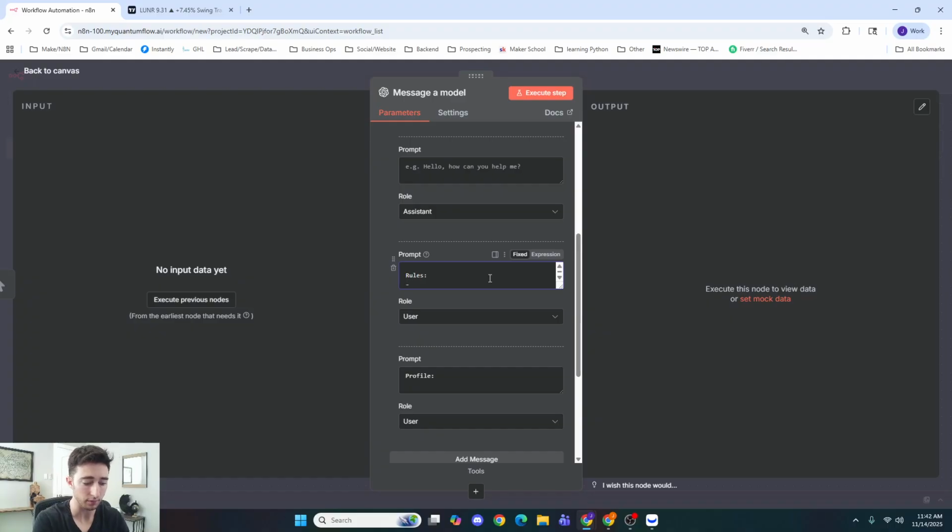Rules. Output only in JSON. Don't include any explanations, quotes, or brackets. We're just going to define some general rules here.